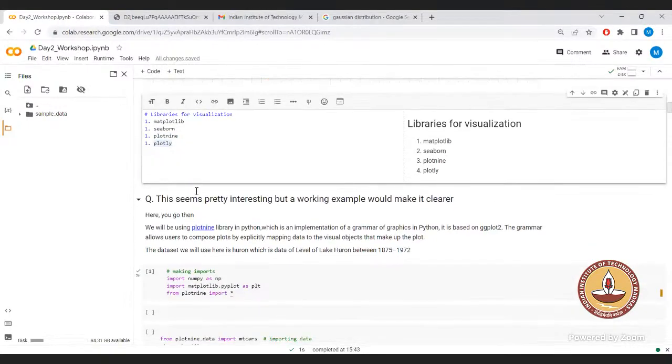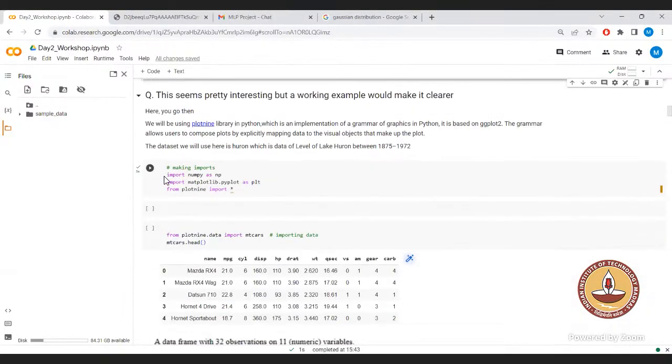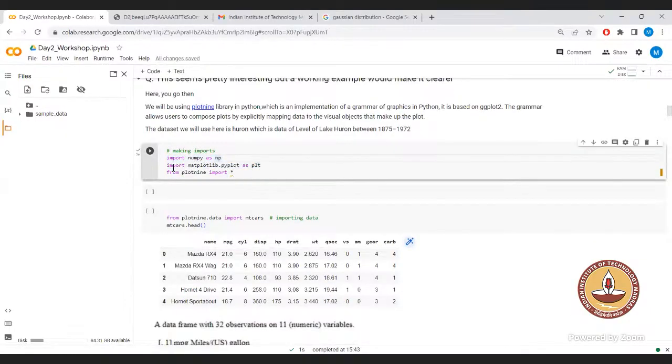Okay, for that: import numpy as np, import matplotlib as plt. We did import this, I did it. Okay. Plot9 import star. So what is this? Can anybody explain what this line is?